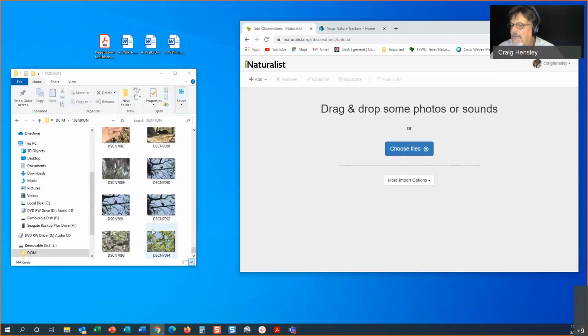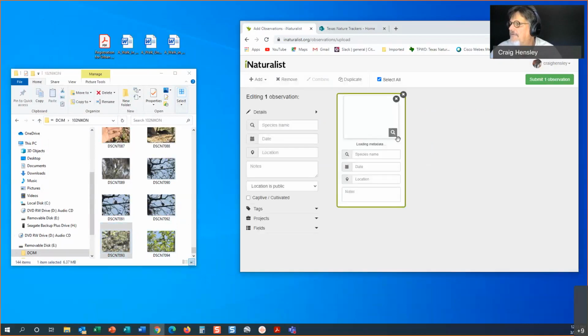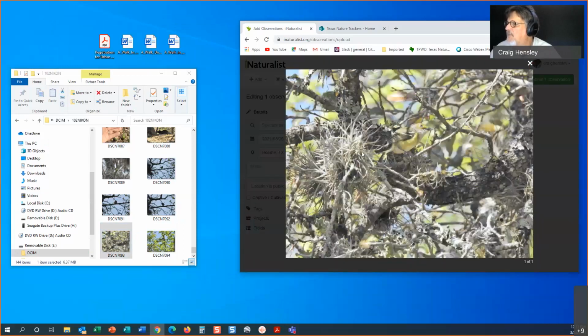Okay, so let's see here. I think I'm going to use that one right here, hopefully. Come on, there it is, right there. Now, as I look at that picture, if I want to see, is that a good enough picture? Boy, there's a lot going on in that picture, isn't there?